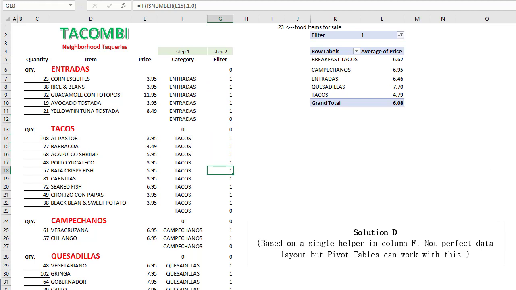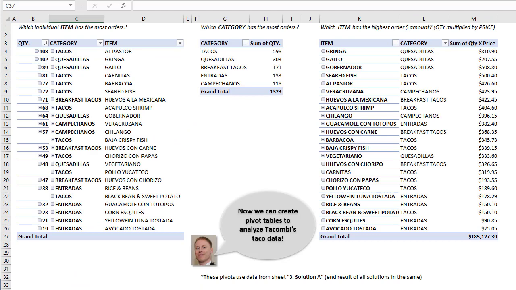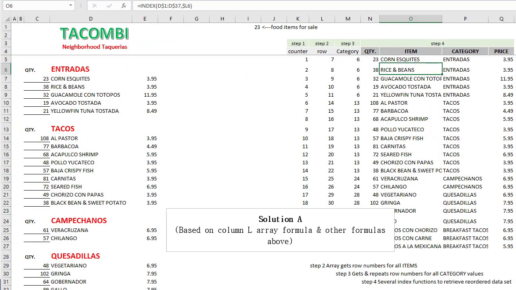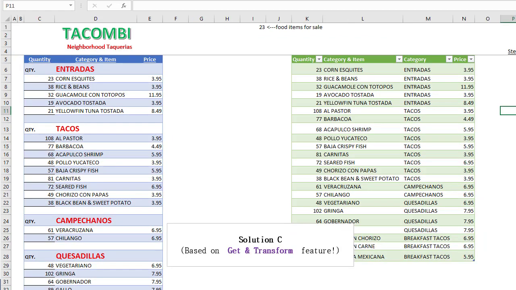And just to prove that this works, I created a pivot over here that says what is the average item price per category. Not how many were sold, but just what we're selling it for per item. I was able to create that pivot within maybe just 10 seconds. Now, finally, over here we have the pivots. This, I believe, is based off of solution C, but you can make pivots based on any of these 4 solutions because the end result, this area here, is always the same.